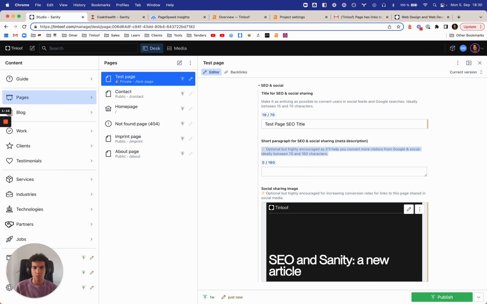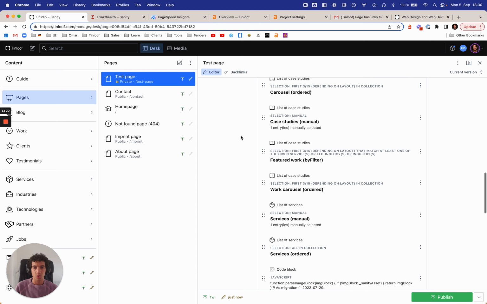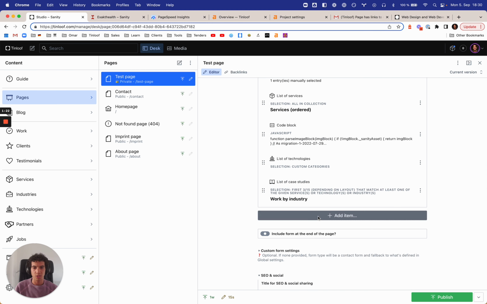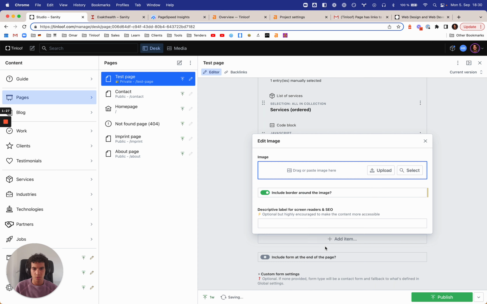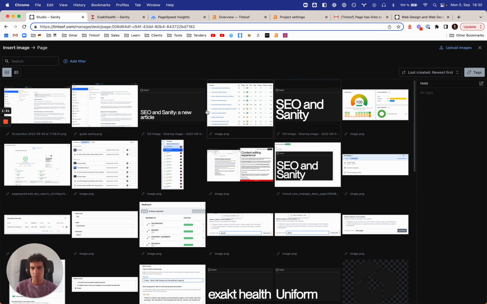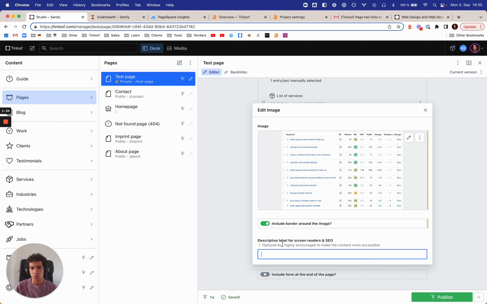So that's number one. Number two, you have the ability as well to add alt tags to your images to improve the likelihood of them ranking. So let's say we create an image and we select one of them from the media library, doesn't matter which one. Here we are encouraged to put an alt tag.